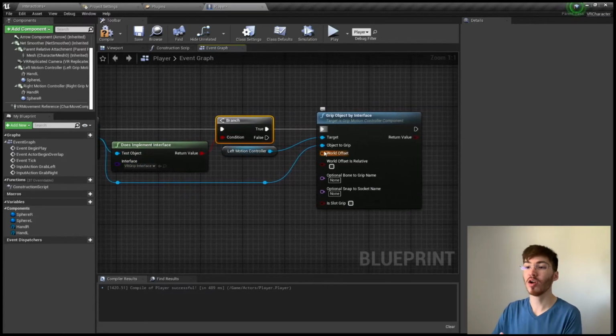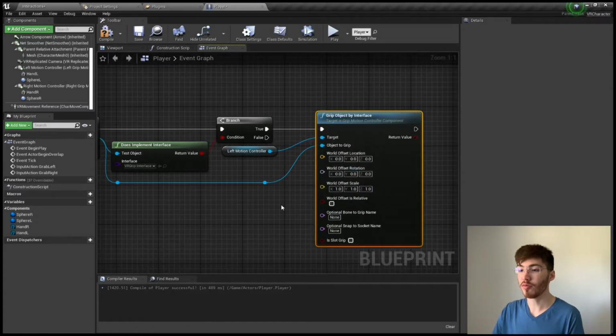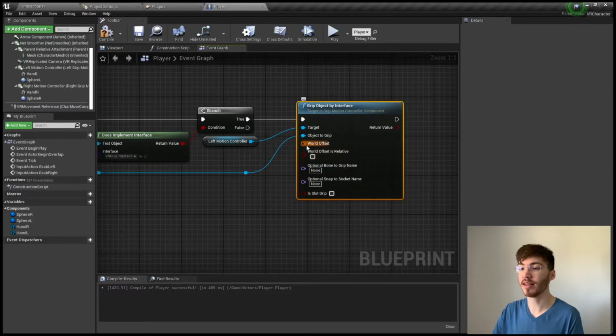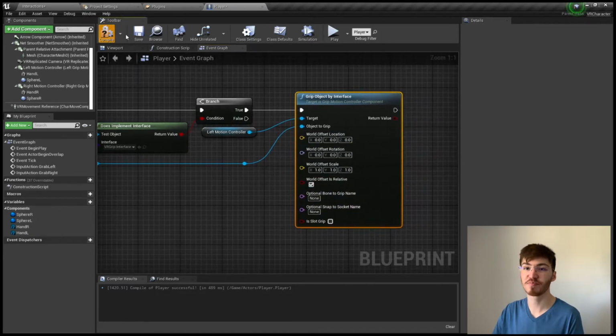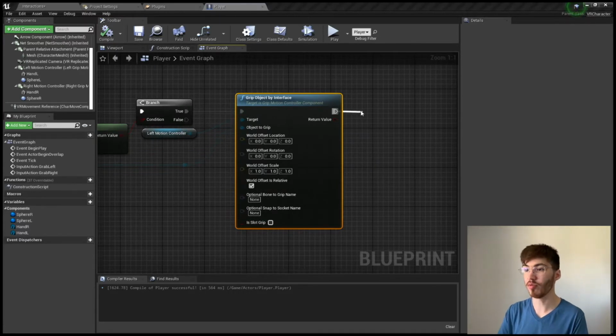At this point, we're going to want to grab our object, and I'm going to split the world offset by right-clicking and hitting split struct pin, and I'm going to set this to world offset is relative. And then last thing we're going to want to do is let's go and do branch.